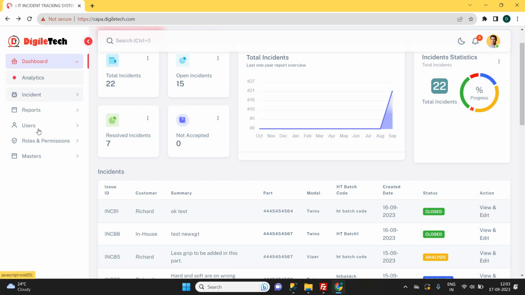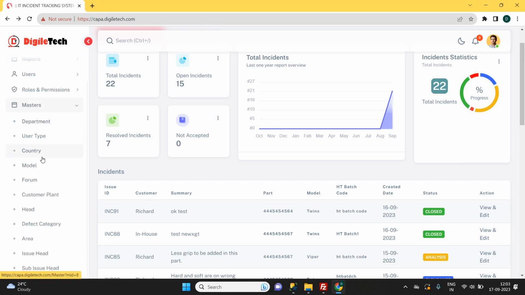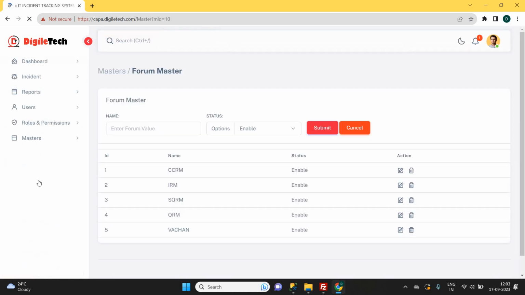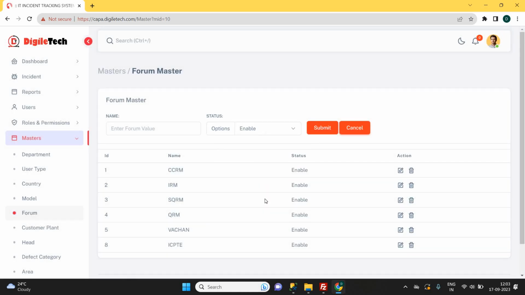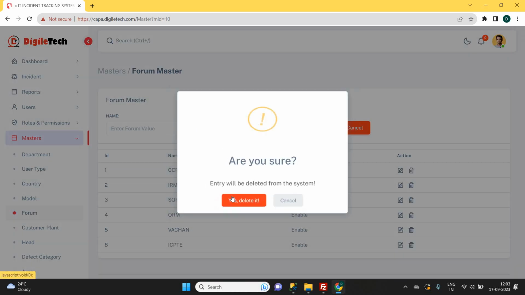First, let me go through the other things like masters. As I have logged in with the admin, the admin has the privileges to add any master. Suppose you want to add a new forum, this is the forum master. If a new forum is introduced, you can enter the name and submit. So this master would be reflected in the add form of the CAPA system, or I can delete it.